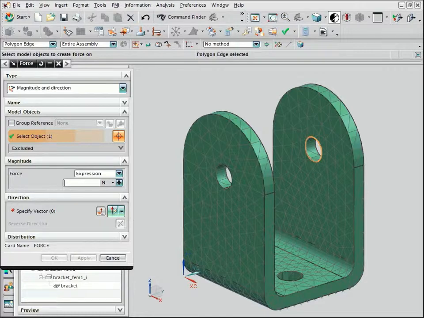Because we are defining the force on a polygon edge, and not on the edge of an element, the load is a geometry-based load. This means that it will update automatically if the underlying geometry changes. For the force magnitude, enter 10 newtons. Next, we must define the direction of the force. Click the Inferred Vector button to define the vector by selecting Geometry.